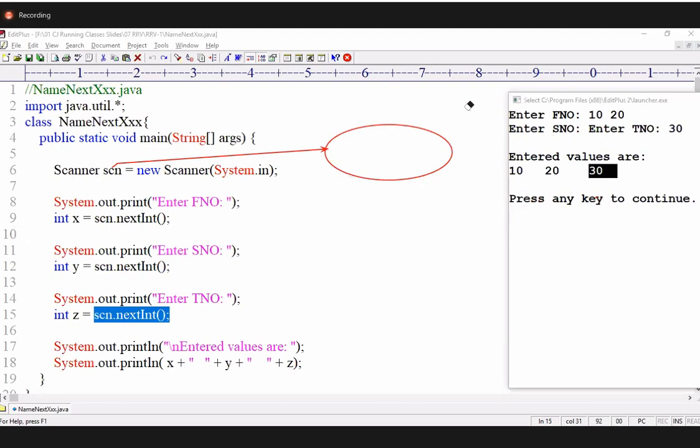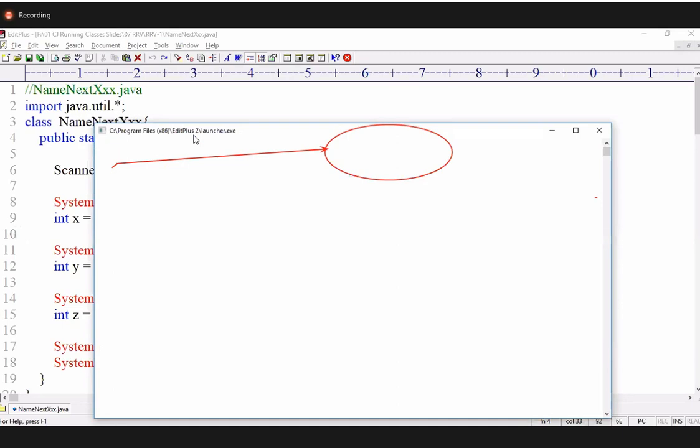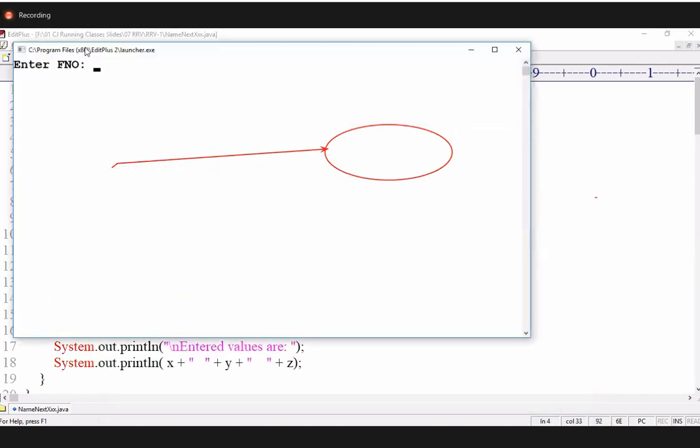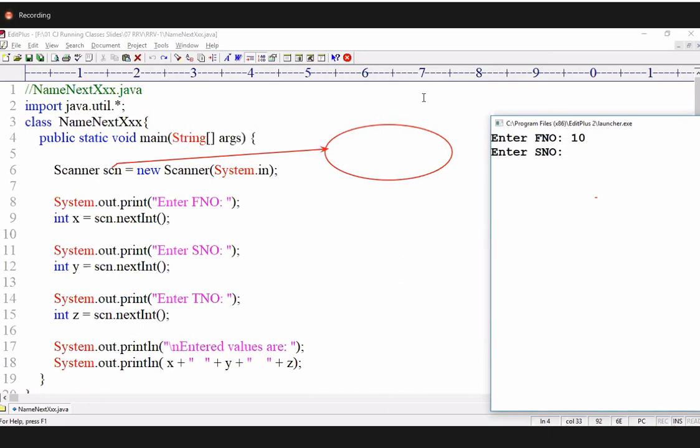Yeah, first the scanner object is created. Now I am running this program with these inputs. Control 1, control 2. Enter first number 10. Only enter value 10. Okay, now program execution passed. Why passed?